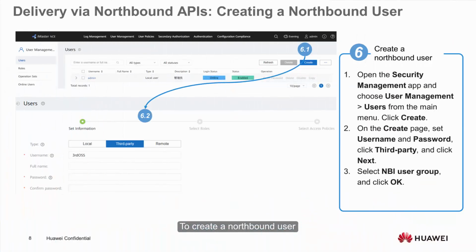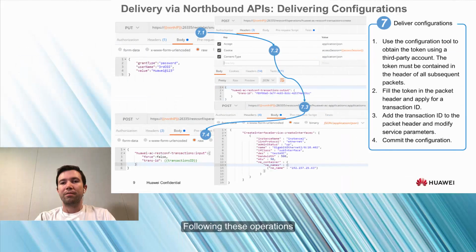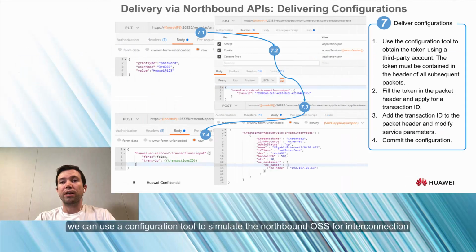To create a northbound user, open the Security Management app, choose User Management followed by Users, and then click Create. On the page that's displayed, enter the username and password, click Third Party, and click Next. Select an NBI user group and click OK. The northbound user is now created successfully. Following these operations, we can use a configuration tool to simulate the northbound OSS for interconnection.